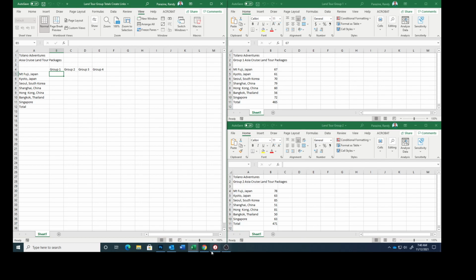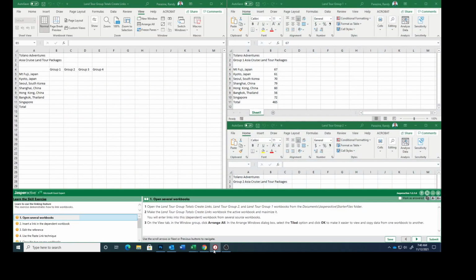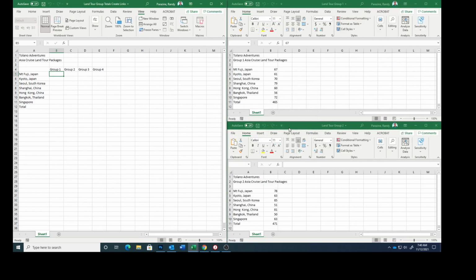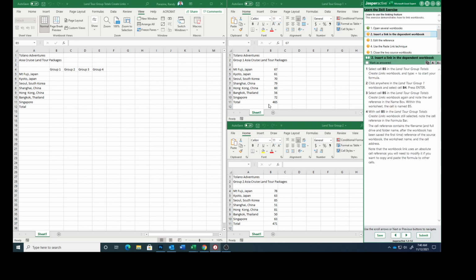Of course, now I can't see my instructions. So let me do this. I wonder if I put it on the side. Still can't see it. Alright, so let's try it from this way. So we've done that, so let's mark it. You may have to finagle yours to get to where you can see them all.